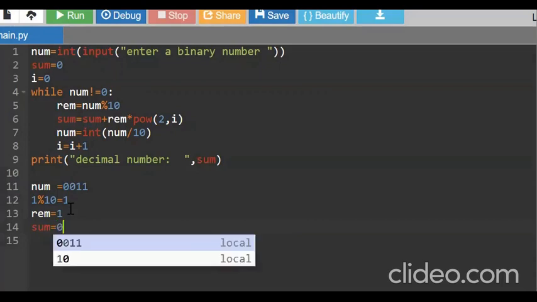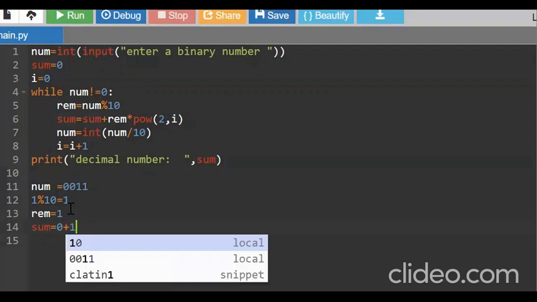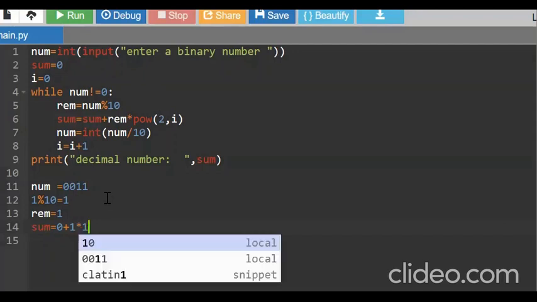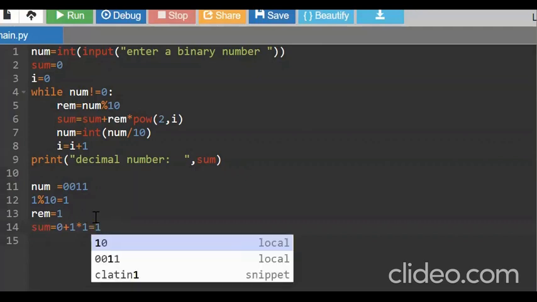So sum is 0 plus my remainder value, which as I've shown in the top line is 1, into 2 power i. The i value is 0. So 2 power 0 is equal to 1. Next, the sum value would become 0 plus 1 into 1, so my sum value becomes 1. Now my sum value is equal to 1.